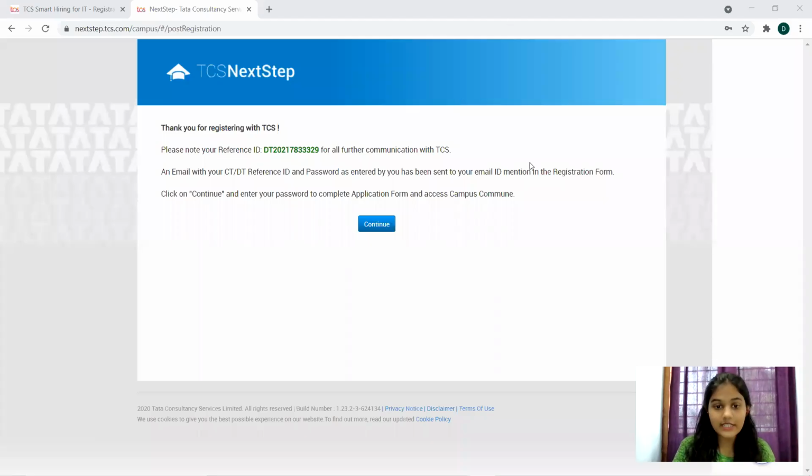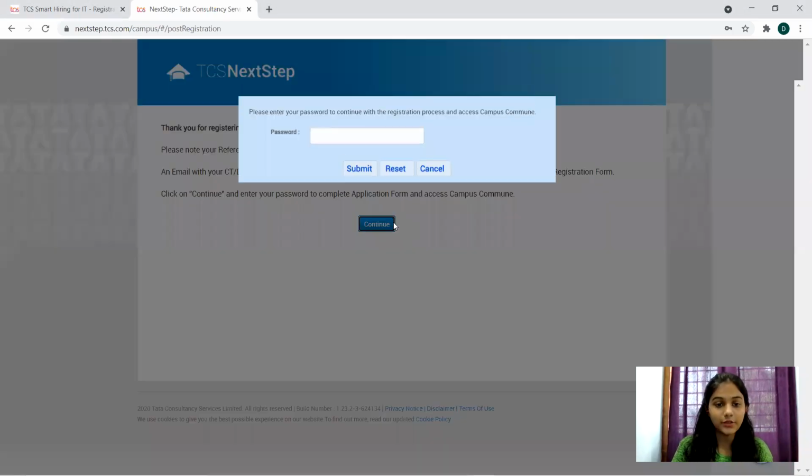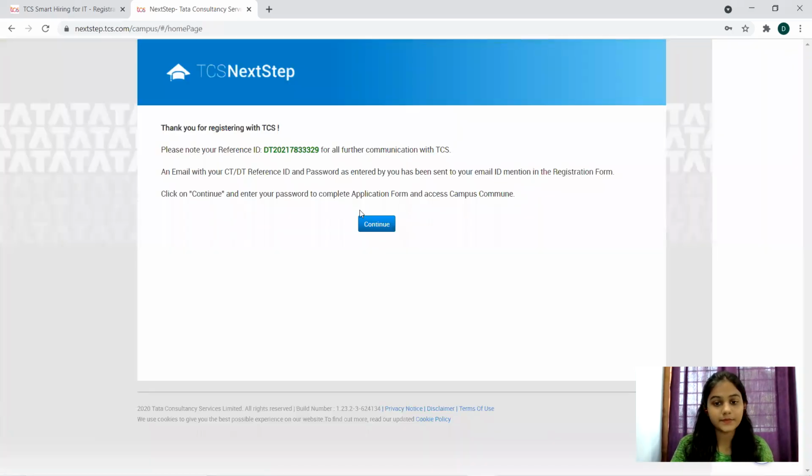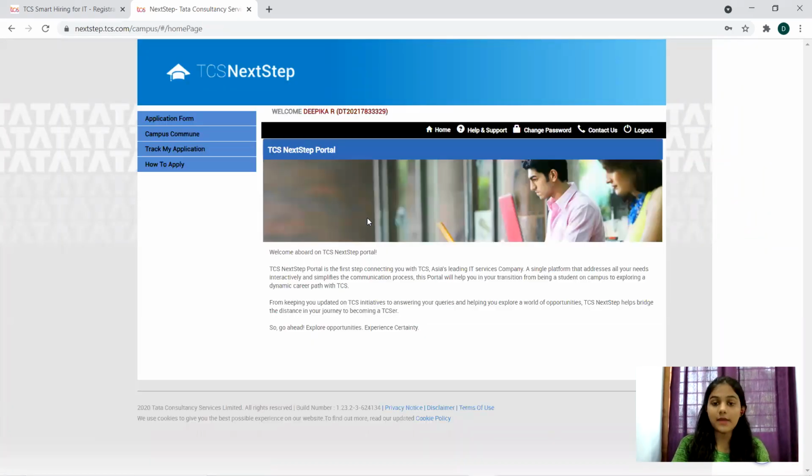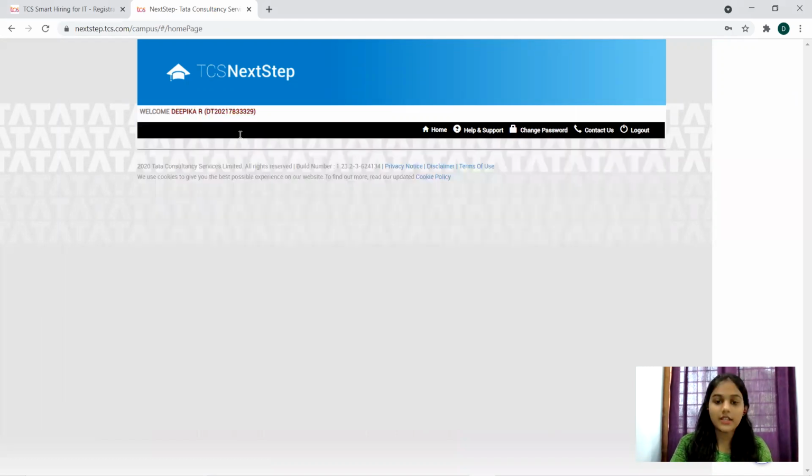So I successfully signed up to this. So we'll be continuing this. You have to submit the password. Okay, now submit. So the same, as I've said, it will be the same application form, everything. You can get onto that and fill the details.